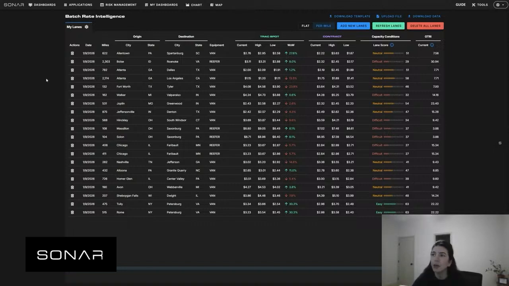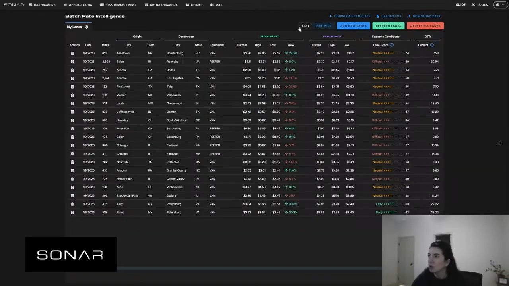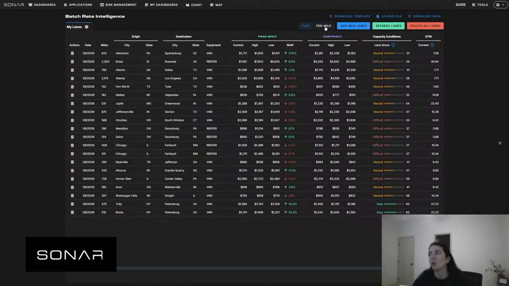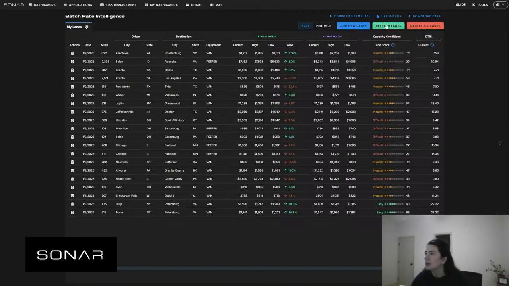Now, if you prefer, you can fully utilize the tool within the UI. You can adjust what you view within the UI to really cater this down to your specific needs. You can toggle between flat rates or rates per mile. Both of these are going to be inclusive of fuel. If you forget a lane or just want to add a one-off lane, you have the ability to do so under Add New Lanes. And then also you have this refresh button.